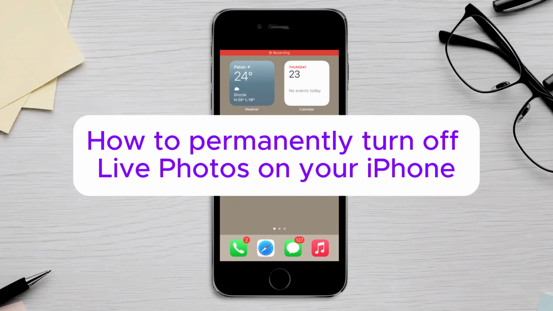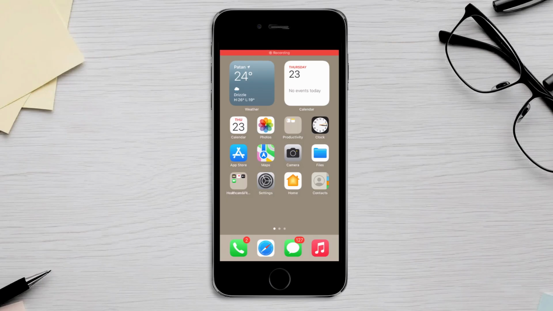How to permanently turn off Live Photos on your iPhone 8 Plus so they don't turn back on every time you open the camera app. Let's get started. First, open the camera app.